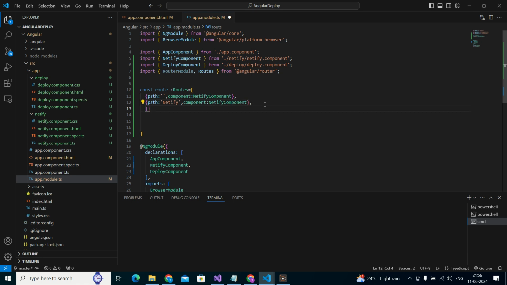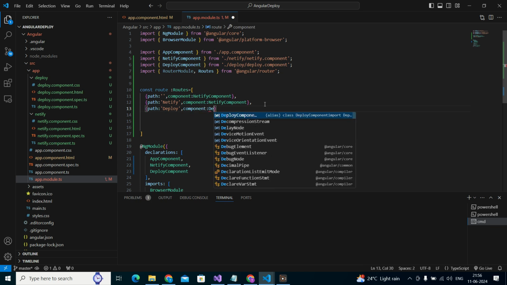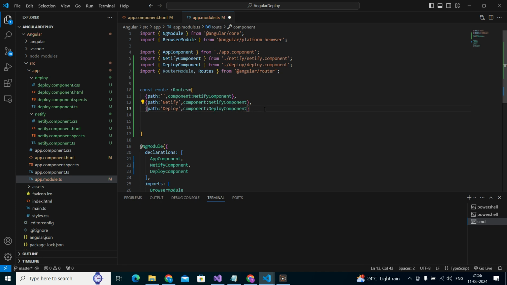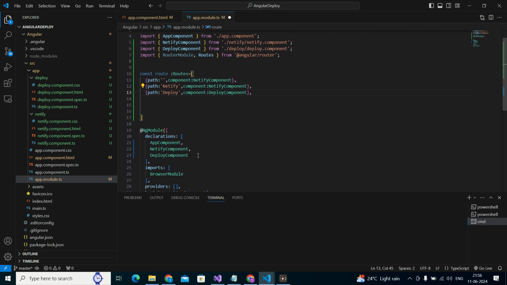After that, the second component path, deploy. This is my routing name, and the component name, deploy component. After that, do you have any other components? Please add the other component names.